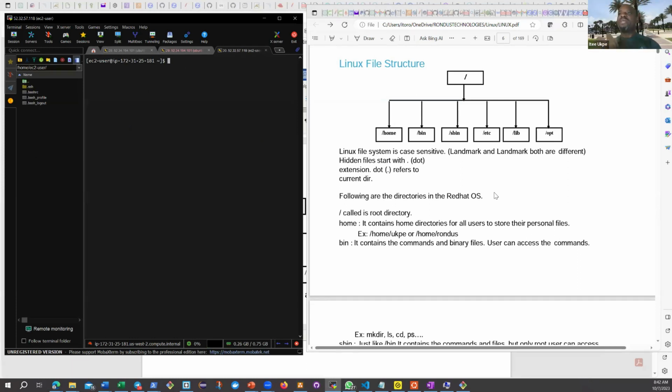So the home directory contains the home directories for all users to store their personal files. All the files that you want to store, like you're doing in Windows, you can store in the home directory. For example, I can create a file using the touch command, and I call this file IT. So this IT file is stored in the home directory, right? If I do cd home, we can see that I have ec2-user. I'm the ec2-user right now.